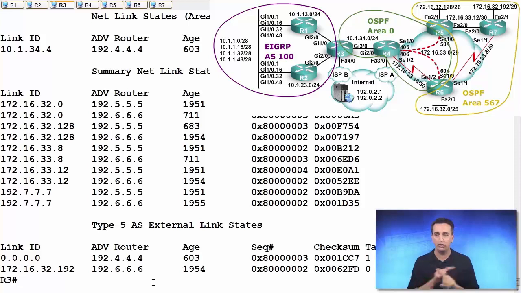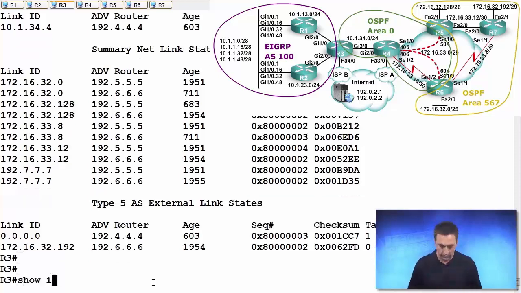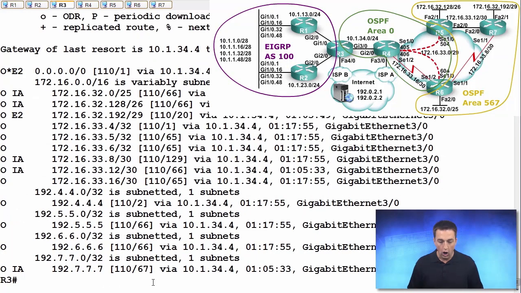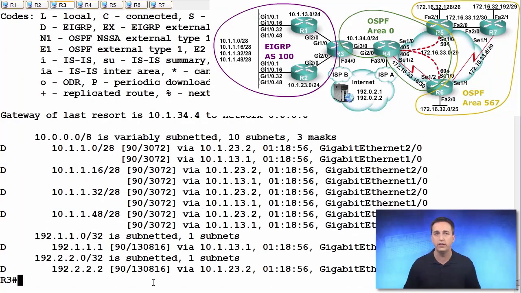But remember, in order to do redistribution, those entries have to be in the routing table. So we type in show ip route ospf. Are those routes even being learned by R3? And the answer is yes, there they are. 32.128 is listed, 32.192 is listed. We have all those routes. If we look at EIGRP, show ip route eigrp, we can see that the 10 networks are listed there. So these 10 networks are the ones, since they're in the routing table, that are going to be redistributed into the OSPF process, placed in the OSPF database so they can be advertised to the other OSPF routers using link state advertisements. So why isn't this working properly?